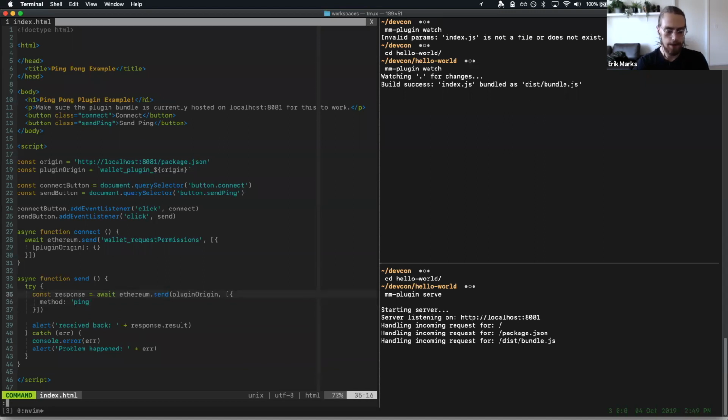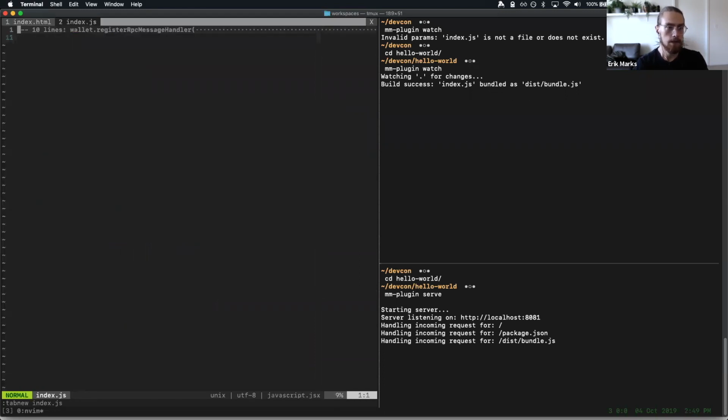Okay, and what else? If we look at the plugin code itself, these 10 lines do everything for us. So we have the global wallet object here, this is the API that MetaMask exposes to the plugin itself. We'll talk more about that in just a moment. Register RPC message handler takes a single function which receives all of the requests from the DApp that are addressed to the plugin.